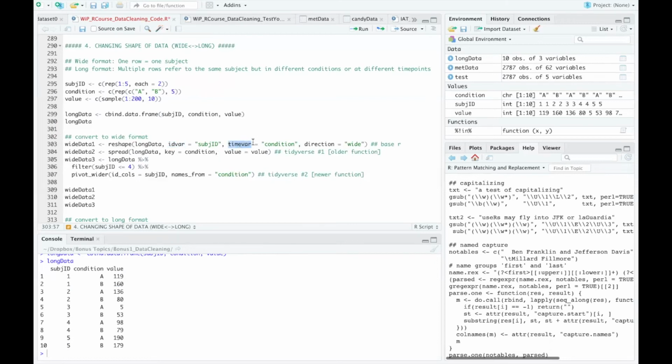Your time variable is the variable that tells you how those 2 rows are different. So if you were to use subject ID, that's not going to be right because that's telling you different people. The condition in this case is the one that's telling you, okay, row 1 and 2 are different, not because they have different values. That's sort of a consequence of them being at different times, but because one was in condition A and one was condition B. And the direction here is wide because we're trying to transform it into wide format.